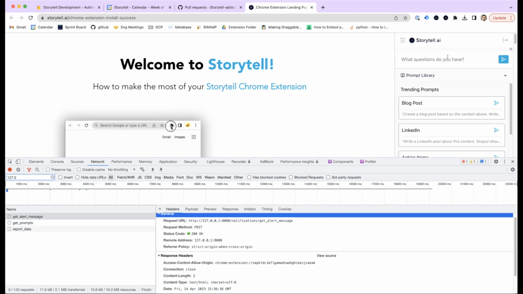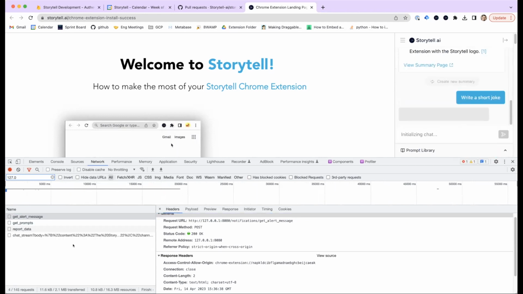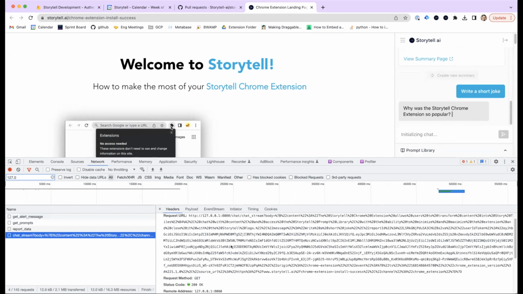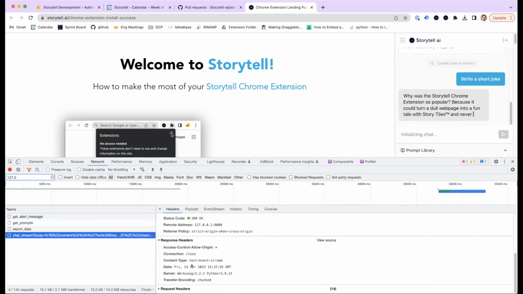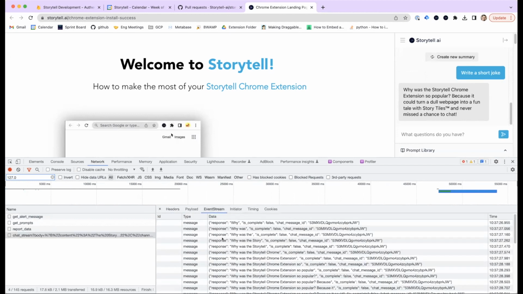But for chat, let's send another chat message here. You can see this is the request that's coming in now. And the header response, rather than saying it's just normal text, says it's an event stream. That tells the client, don't close this request, I'm going to keep sending you data. Each of these lines is a piece of data being sent from the backend.